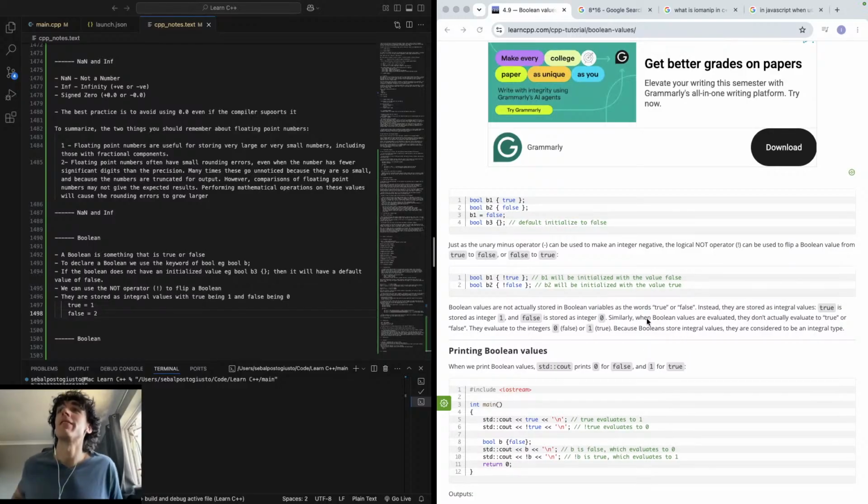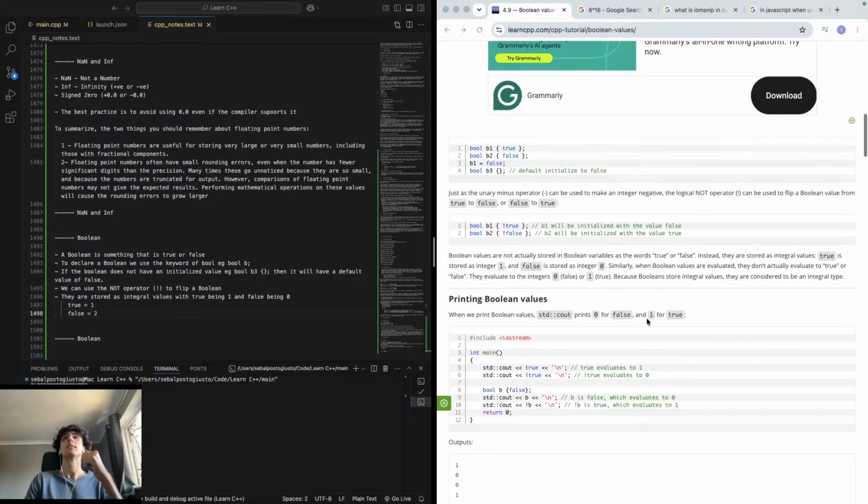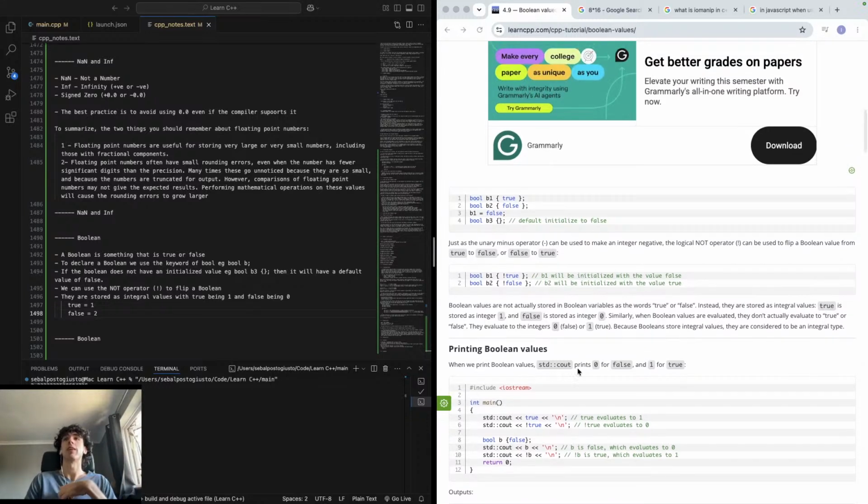Similarly, when Boolean values are evaluated, they don't actually evaluate to true or false. They evaluate to 0 being false and 1 being true. I assume that's because computers speak in ones and zeros. When we print Boolean values, std prints 0 for false and 1 for true.